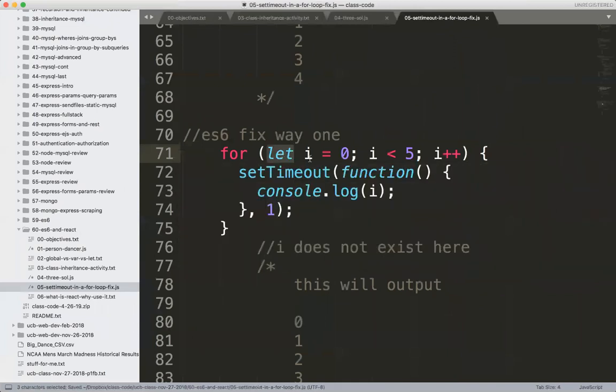Yeah, var will make something global wherever it is, whereas let, if you use it inside of a block, only stays in that block. Good.